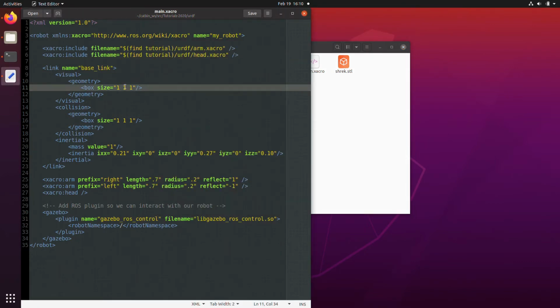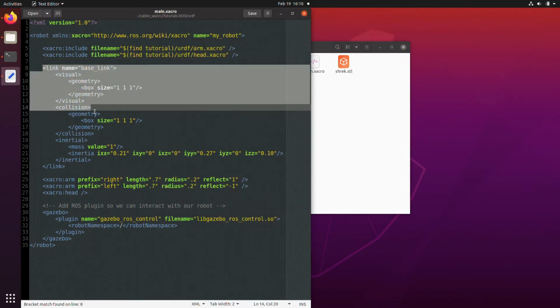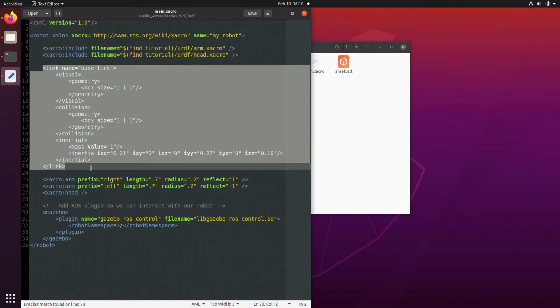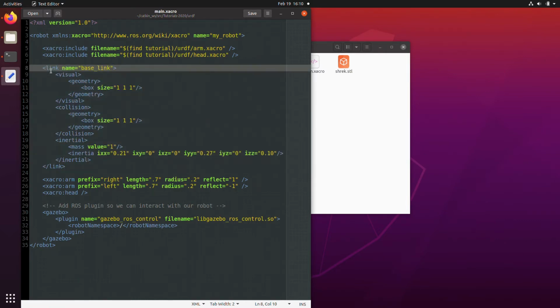And then we have our first element in our robot, which is the first link. We call it base link because that's the convention in ROS to call the first link of the robot the base link. And in our case, the base link is just the body of the robot.